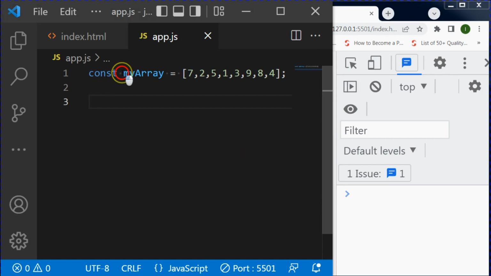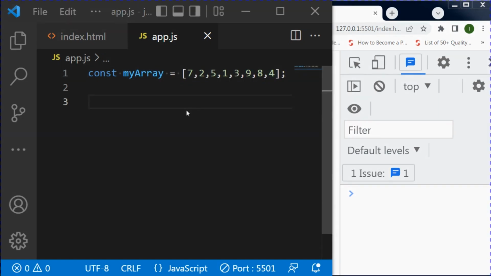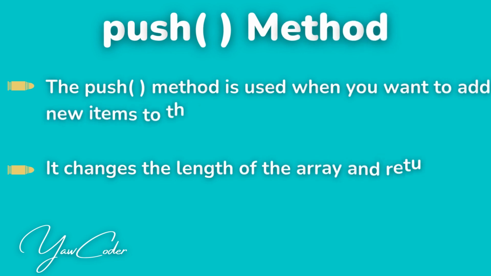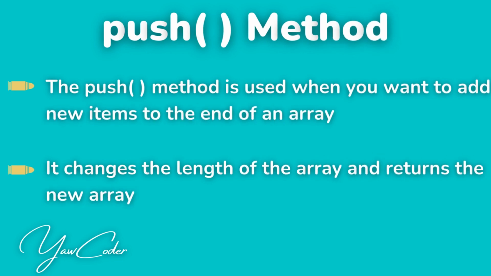First of all, I have defined a variable called myArray and assigned it to an array with a bunch of numbers. Now the first array method that I will talk about is the push method. The push method is used when you want to add new items to the end of an array. It changes the length of the array and returns the new array.